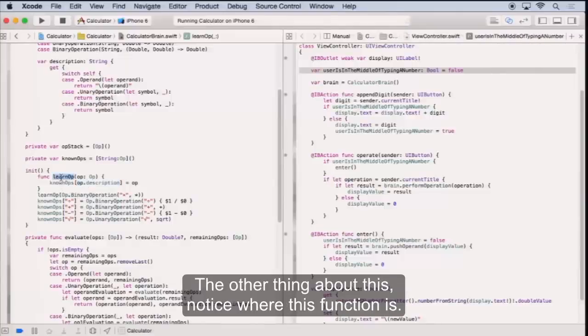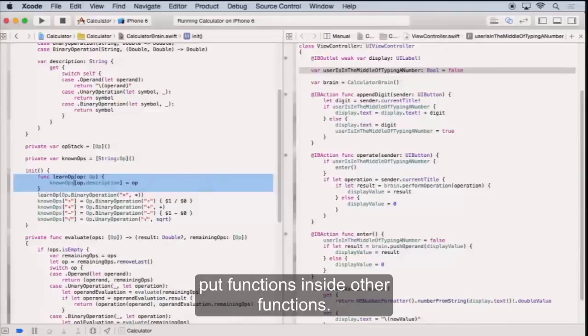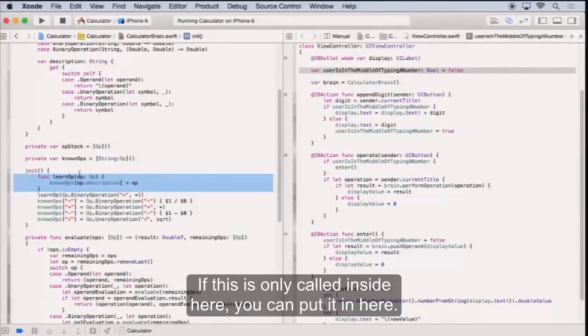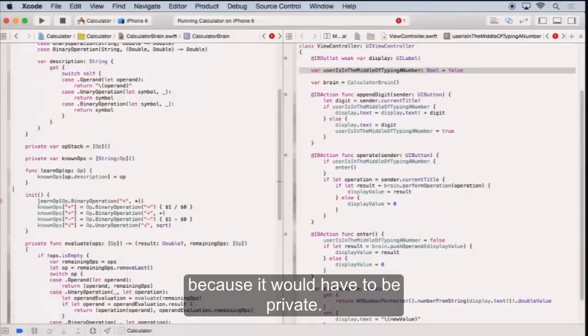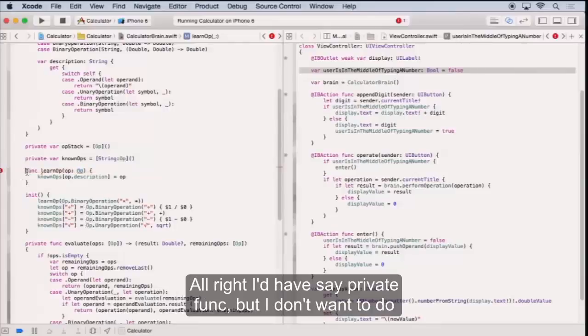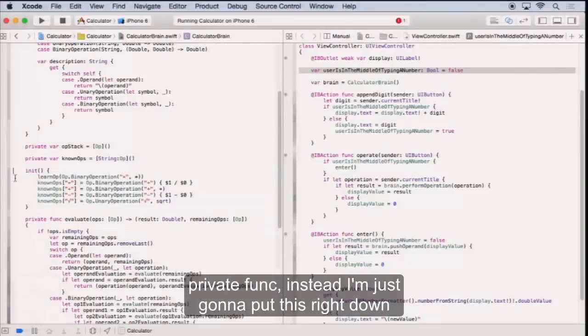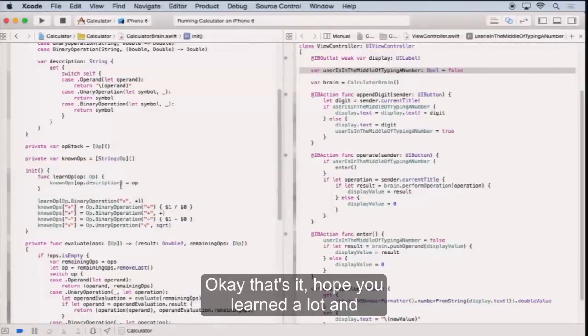The other thing about this, notice where this function is. Inside the init. Okay? You are allowed to put functions inside other functions. If this is only called inside here, you can put it in here. If I put it outside, in fact, I'd have a little problem because it would have to be private because it uses op. And that's what this error right here is. Right? I'd have to say private func. But I don't want to do private func. Instead, I'm just going to put this right down here. Okay, and obviously I would do that with the rest.